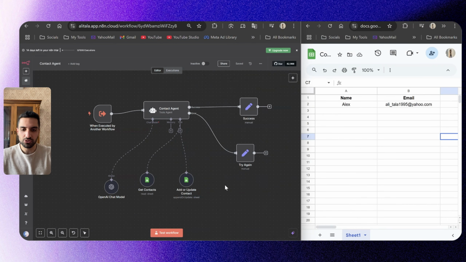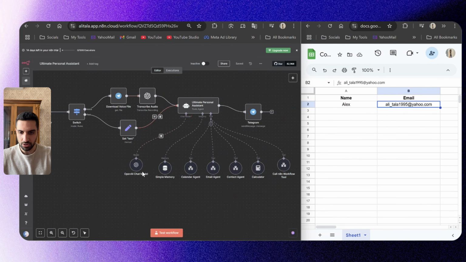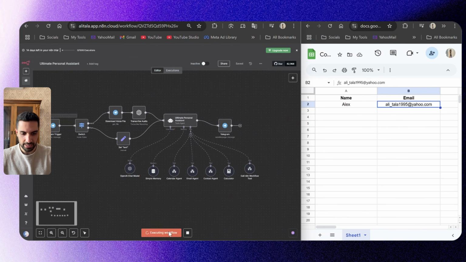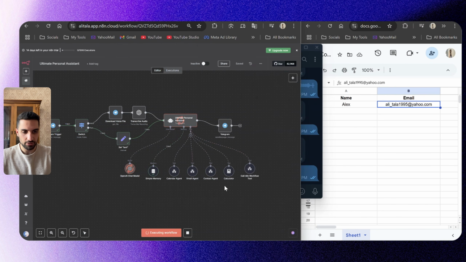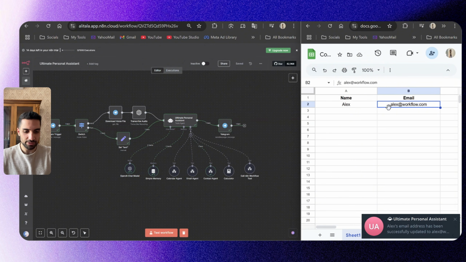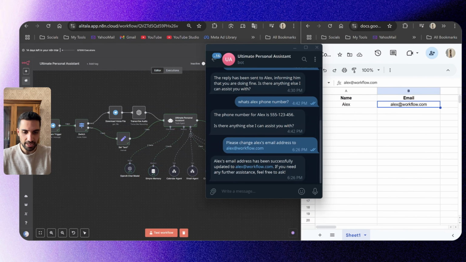All right, so let's quickly also test it. Let's say we want to change the email address for Alex. So let's go back to our Ultimate Assistant, hit the test, and say, please change Alex's email address to alex@workflow.com. If you click here, you will see that it is running now, and we hopefully should see that this email address will get changed. So now we are hitting the contact agent, and you see that the email address has been changed. We also get a message that Alex's email address has been successfully updated to this one, and asking if we need any further assistance.